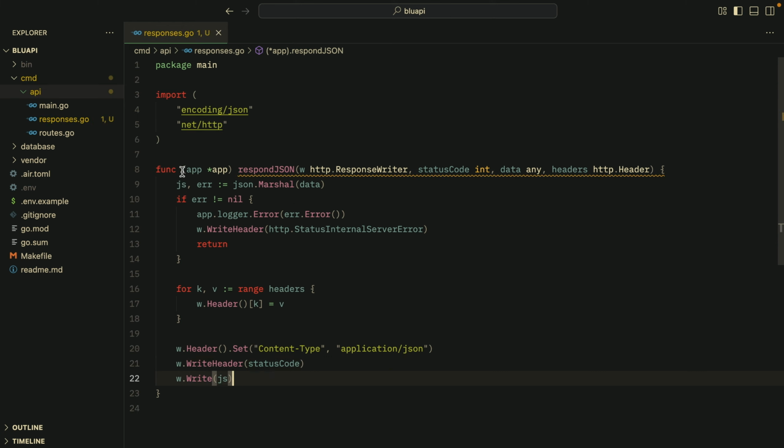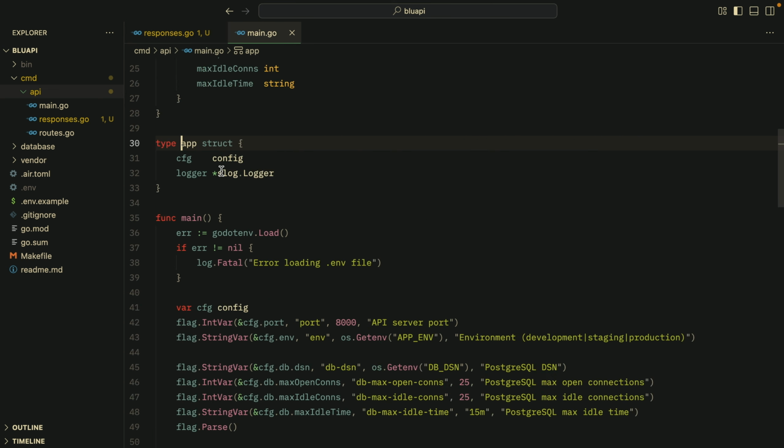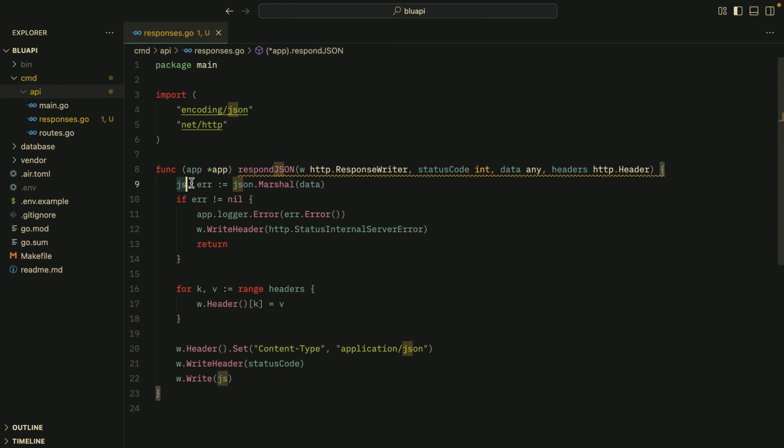You'll notice that I'm using app as the function receiver. This acts as a dependency container, allowing me to share common dependencies like the configuration and the logger across the entire application. If we go back, you'll see that if marshalling the data fails, we're using that shared logger to log the error message.